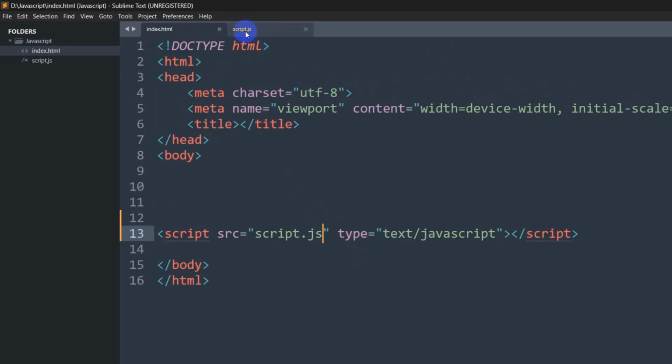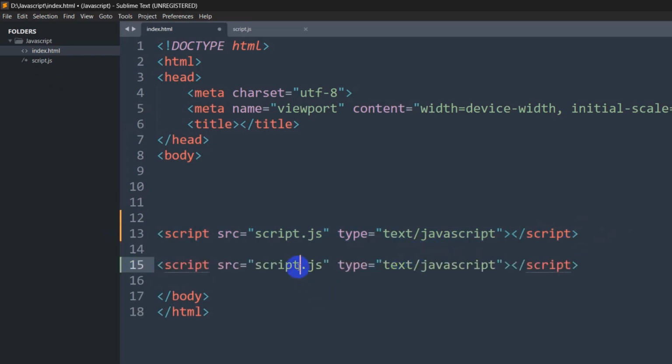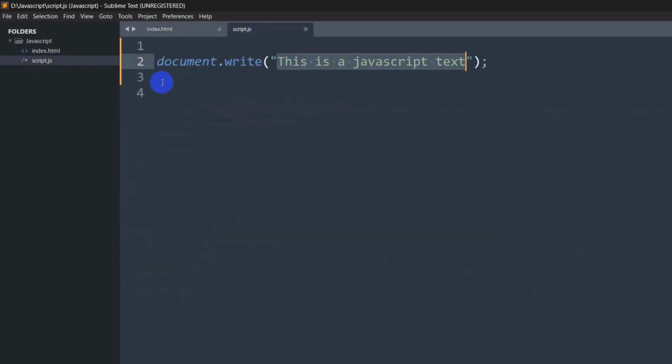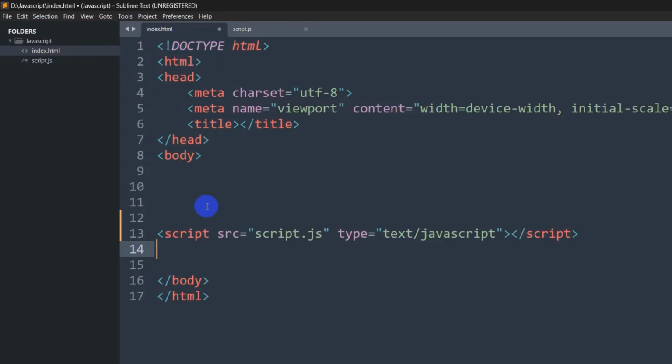Now if you have multiple JavaScript files, let's say you have a script2.js file over here, then in order to connect that, you just have to write over here script2.js. I hope I'm clear. I just wanted to let you know the difference between internal and external JavaScript, and it is always better to write JavaScript code in a separate file because that way you can understand your code better and it actually looks better.